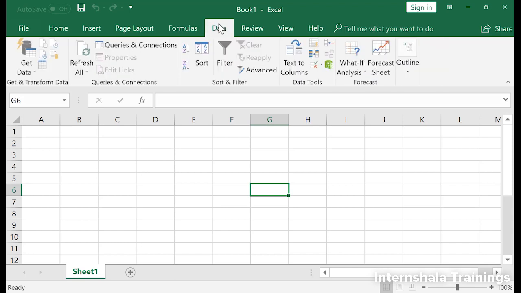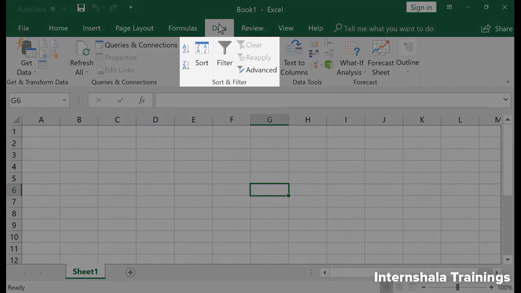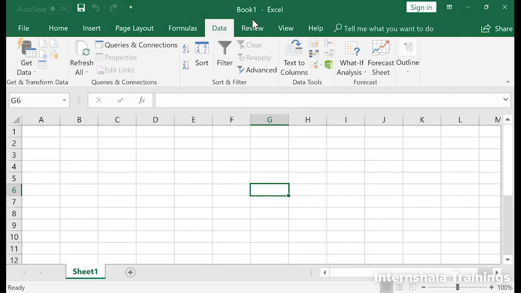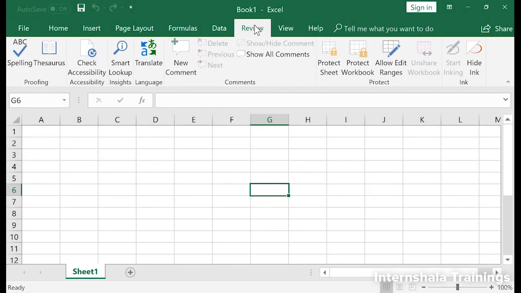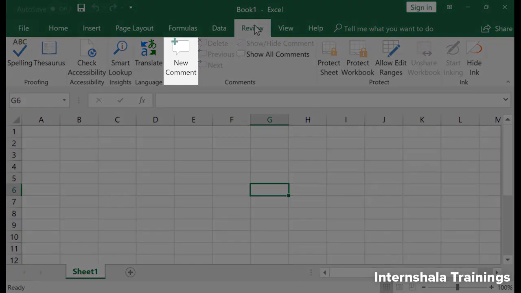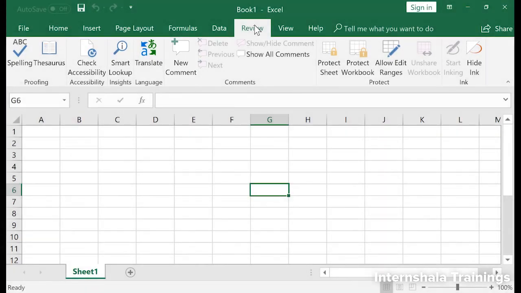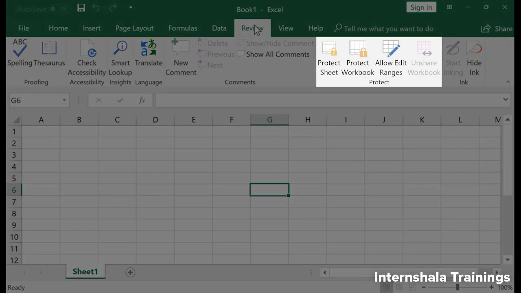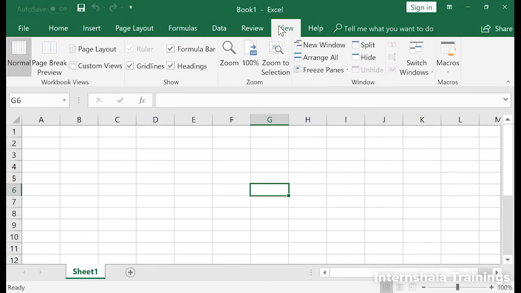Now, the Data tab allows us to import, organize, and analyze our data at a click of a button. The Sort and Filter group is the most frequently used group within this tab. The next tab is the Review tab, containing useful commands when reviewing our work, such as adding comments to a worksheet. We can also manage our workbook protection settings using these commands. Last but not least, the View tab, a tab you will use often to customize and optimize your worksheet view when working in Excel.